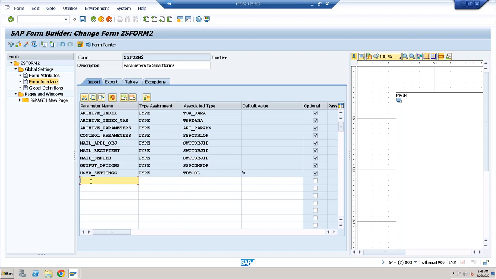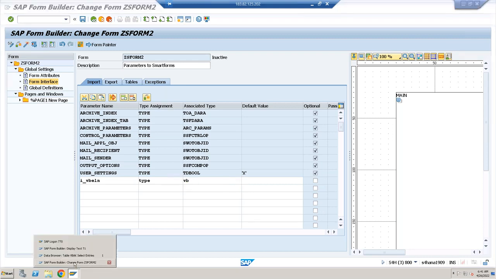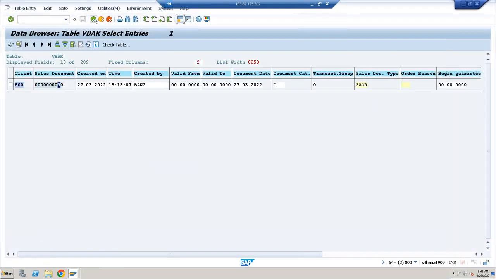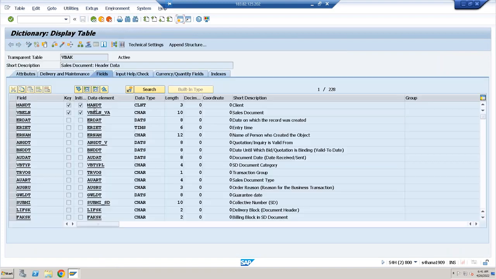Now I'm creating the smart form with parameters. In the import section, I'll say I_VBELN type VBELN, or if you want, you can refer to the data element also. What is the data element of VBELN? I think VBELN_VA.